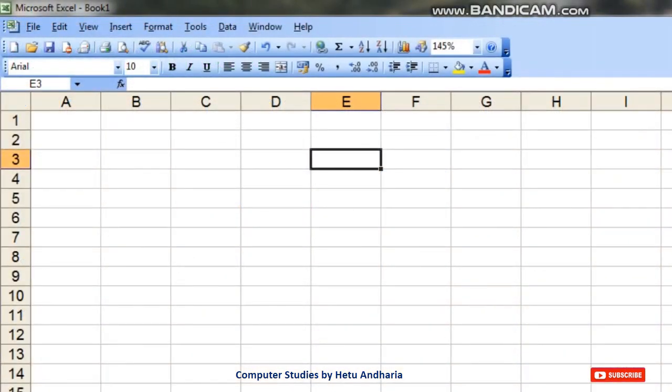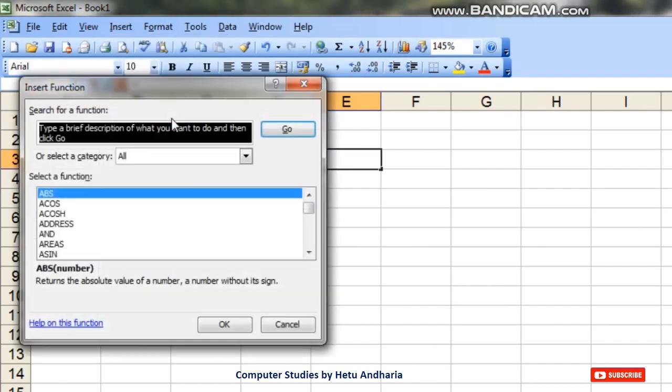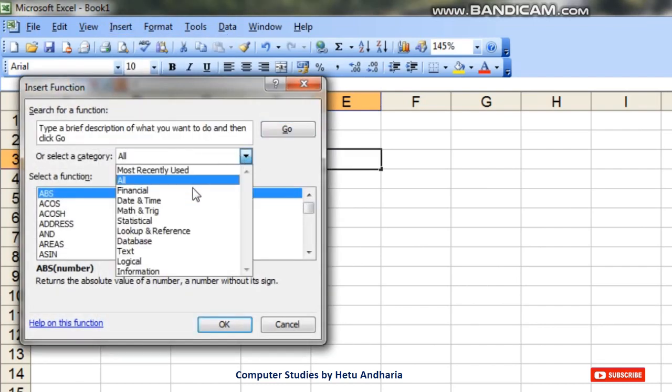Now practically I am teaching you how to insert the function. The first method, there are two methods. First method is click on insert menu, and from that you will get this option called function. Now one common thing which you have to remember is wherever these three dots are given, that means if you click on that, a dialog box will open. So if I click on this, a dialog box will open.